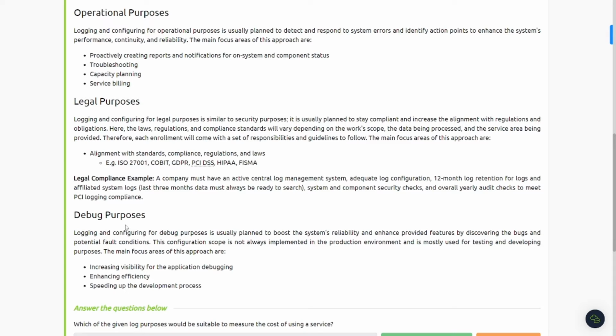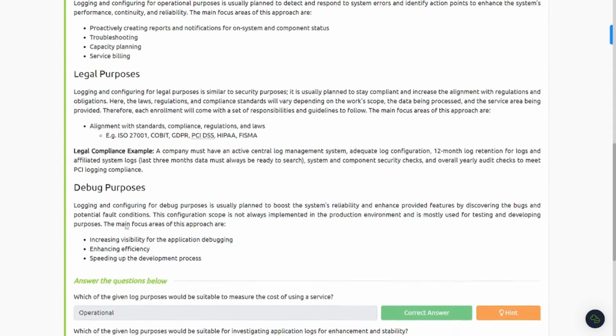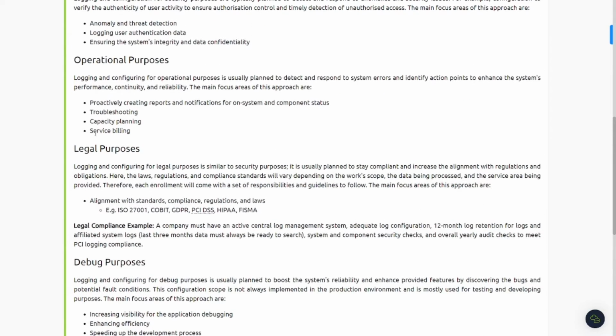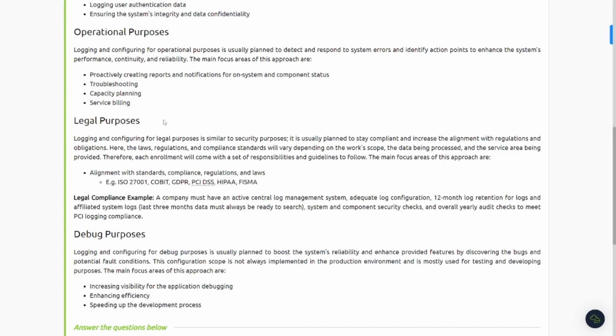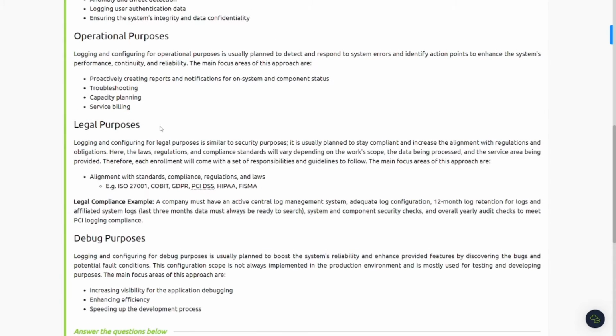Now let's look at this question here. It says, which of the given log purposes would be suitable to measure the cost of using a service? Now go ahead and pause the video and see if you can answer that question yourself if you are a premium subscriber to TryHackMe. If not, then we're going to go ahead and continue on here with the answer. And the answer is going to be operational. Remember, we were talking about the service billing up here, and that's if you're going to be tracking like budget and how much you're spending and whatever system you have going on.